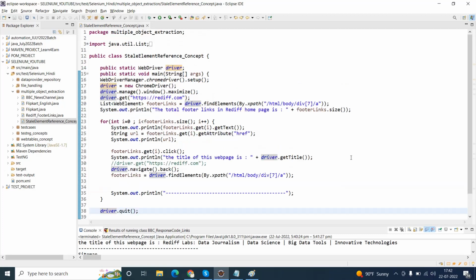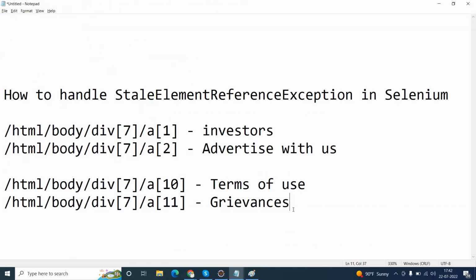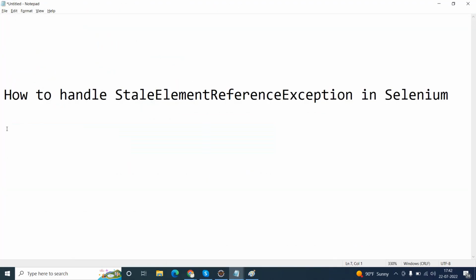Hopefully you like this small session. I'll continue with a couple more videos on web element on multiple object extraction. So this was a prerequisite, how to handle stale element reference exception. This was an important prerequisite for the next couple of videos for multiple object extraction.